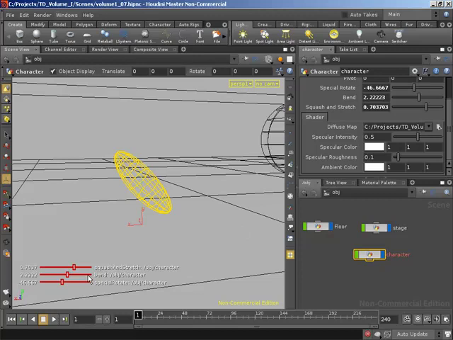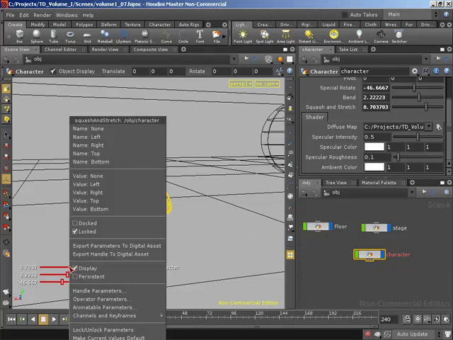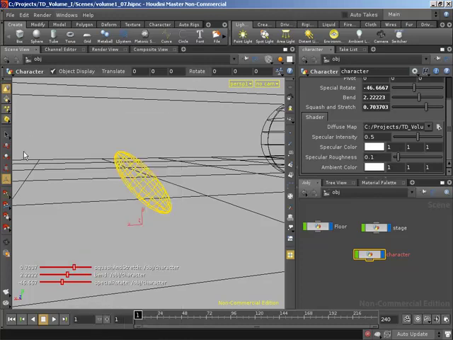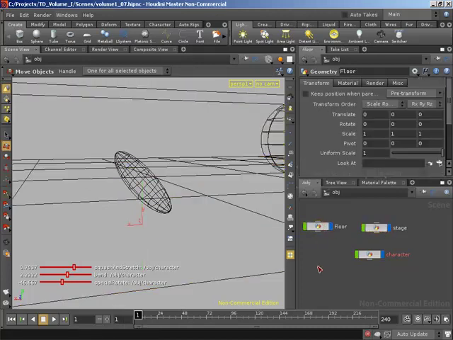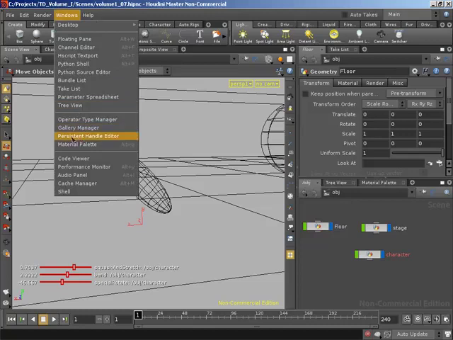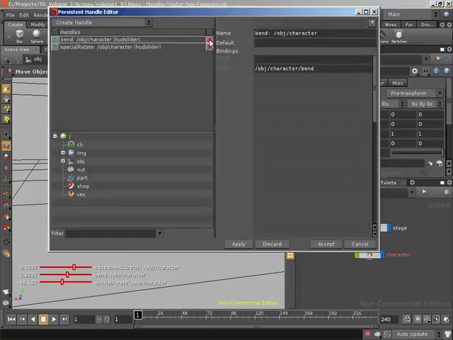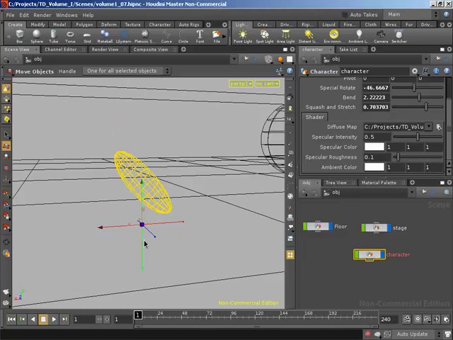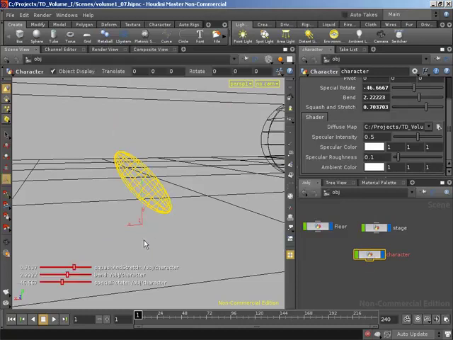If you wanted to be able to move and view these sliders at the same time, you can right click on each of these sliders and check persistent, and in doing so, these will maintain even when we grab our move tool, but they'll also maintain even if we select other objects. If you want to remove those, come up to Windows, down to Persistent Handle Editor, delete them out, click accept, they'll disappear. To get them back, select the character, enter over the viewport, and the handles will come back.